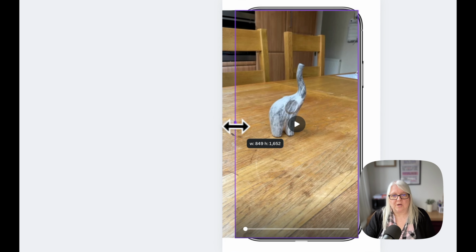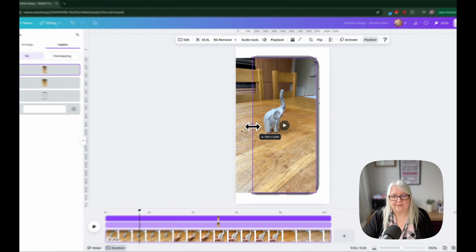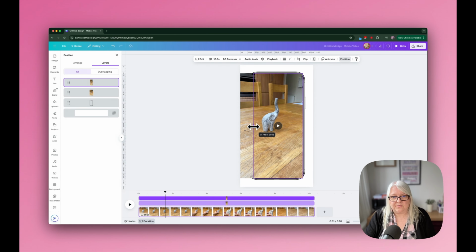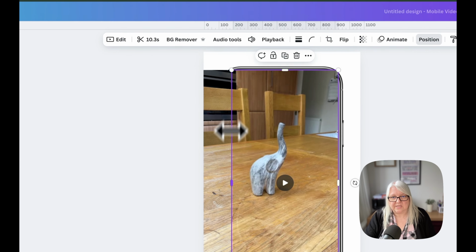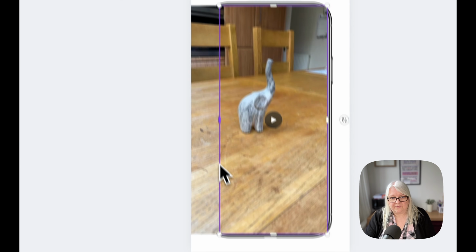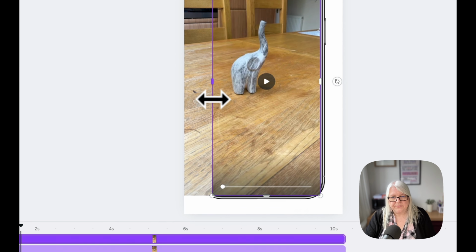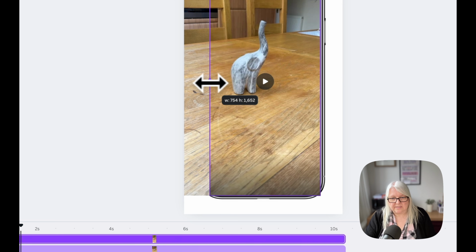So I'm just going to crop. I'm going to pull it over until it matches the side of the phone. So you can see where the phone photo bends, I can just resize it a bit here, and I can come back and tweak that later if I need to.